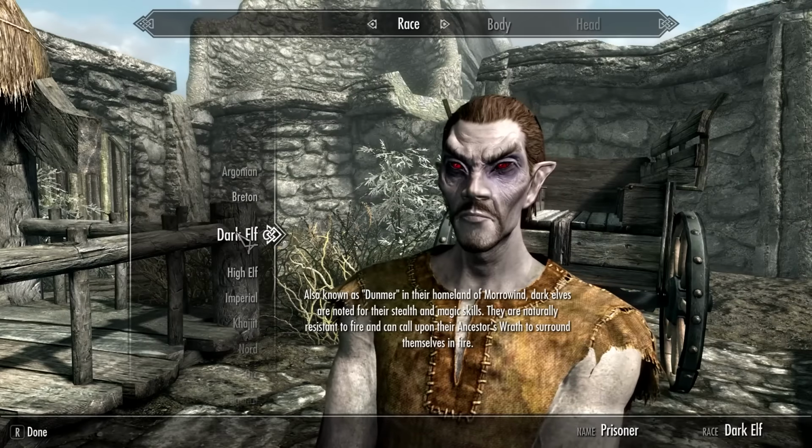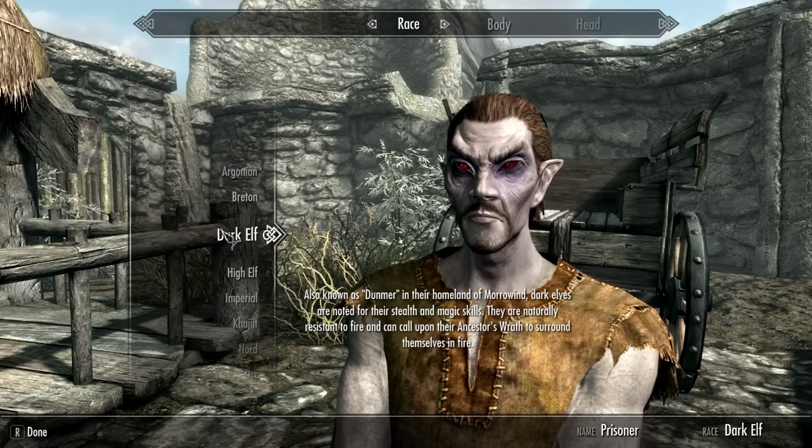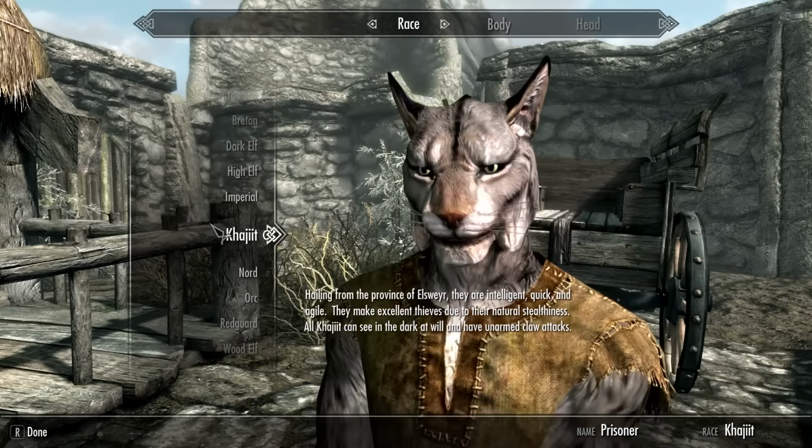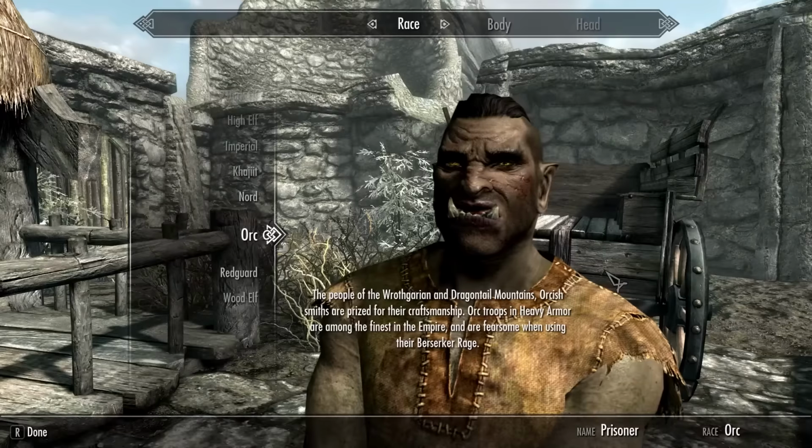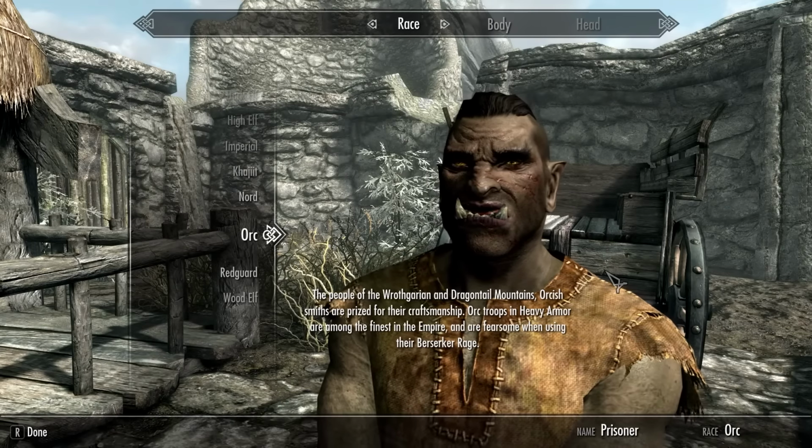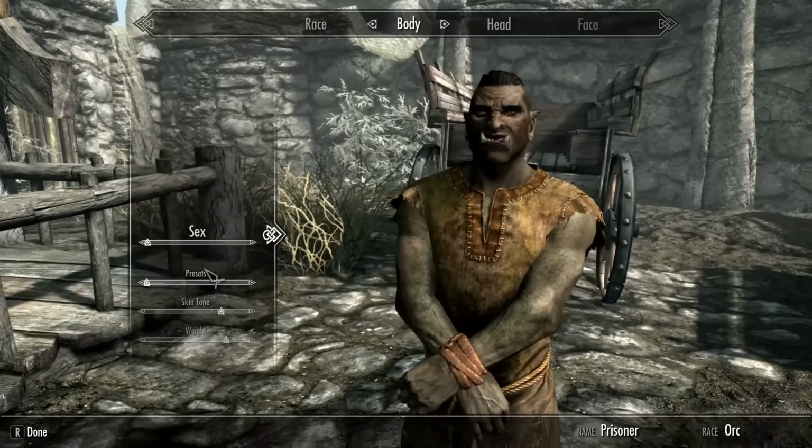You might think maybe the Dark Elves as well for their natural stealth and magic skills, but no, instead we're going to be playing the stealthiest race of all, the Orc. You might not think orcs are the greatest for stealth builds, but they are. It'll all make sense very soon.